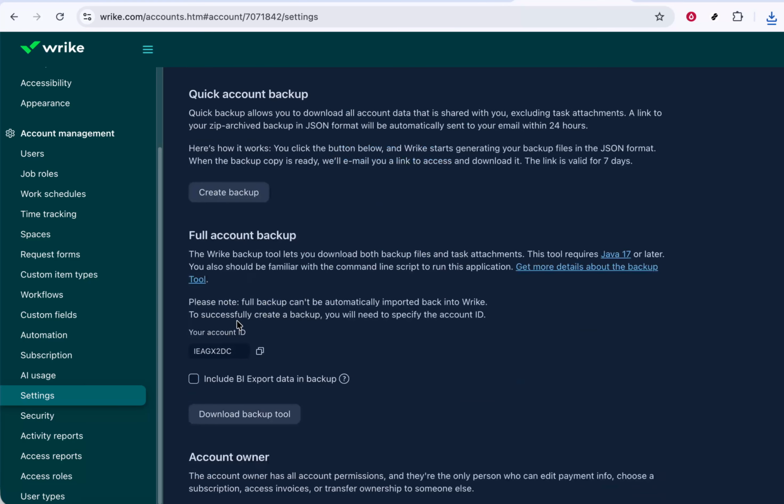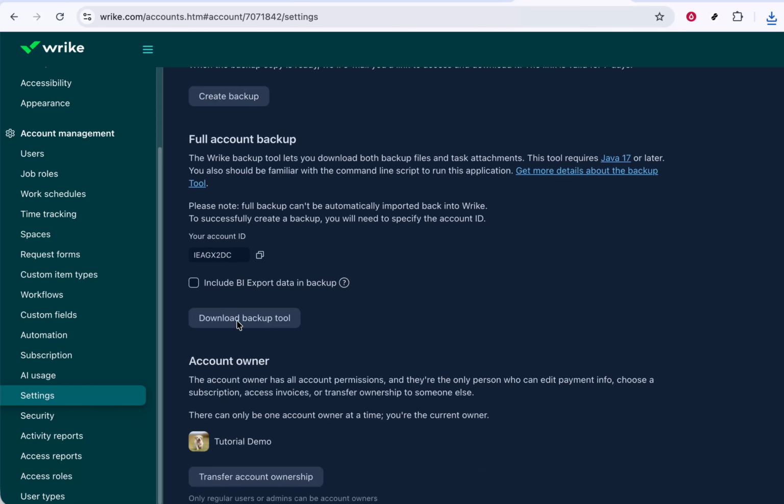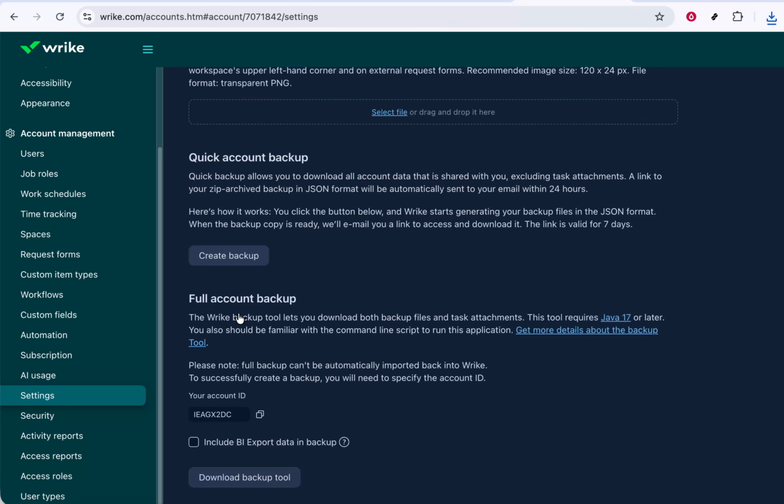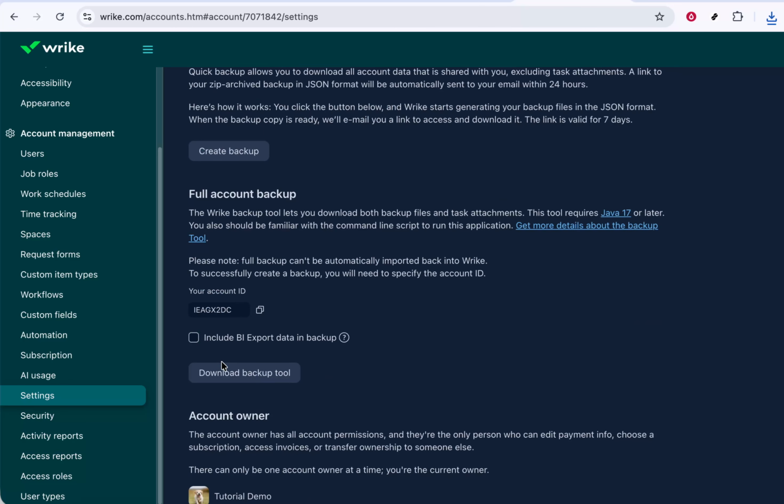After you click Create Backup, follow the on-screen prompts that Wrike provides. These prompts might ask you to confirm that you want to create a backup, choose what data should be included, or specify where the backup will be sent or stored. Take a moment to read each prompt carefully before confirming. The system may also let you know how long the backup process might take, especially for large accounts.